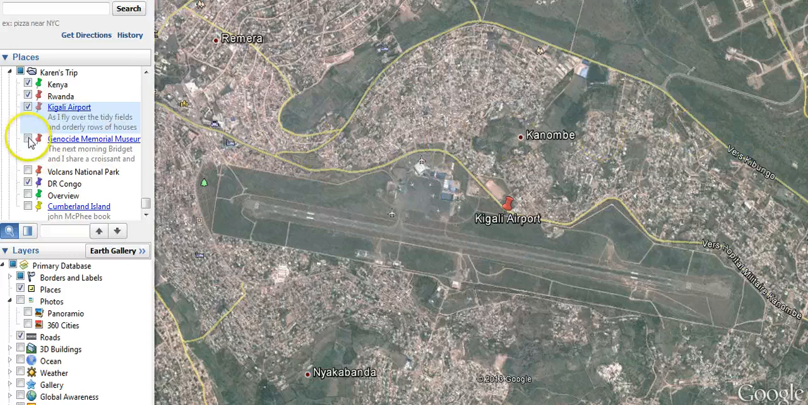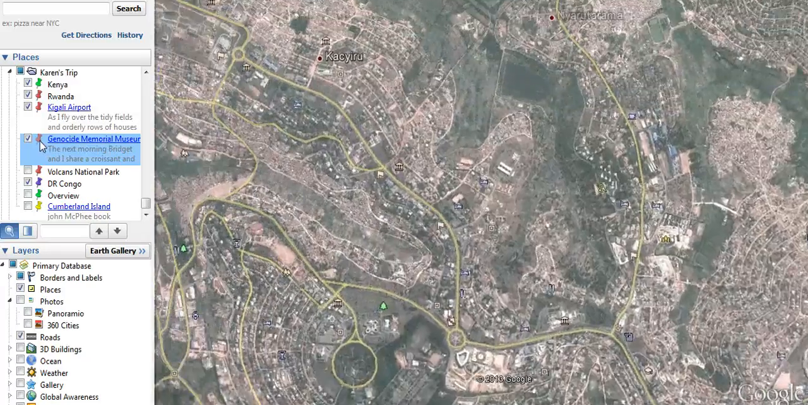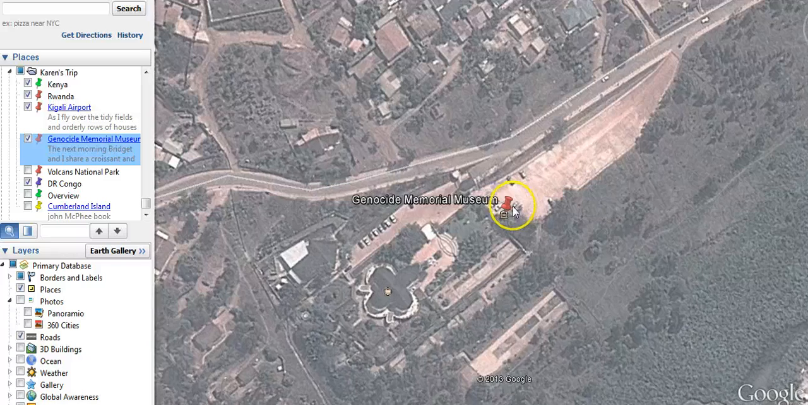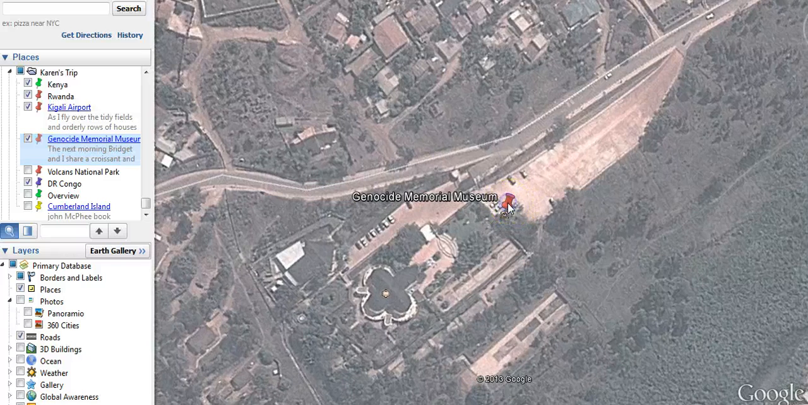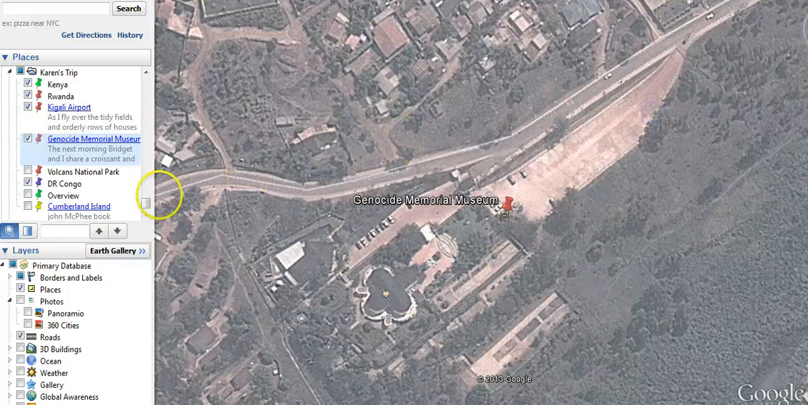And then we could go to the Genocide Memorial Museum, where you again had something that you wrote, and we could click here and get: the next morning, Bridget and I share a croissant and tea before I meet Jackson, who will drive me to see the gorillas after I first visit the Genocide Memorial Center. So what does that center look like?